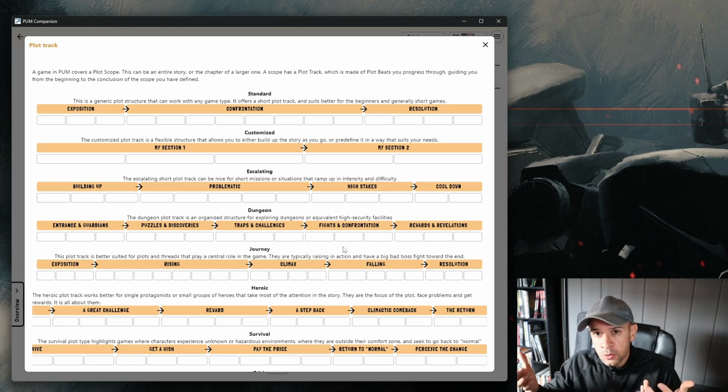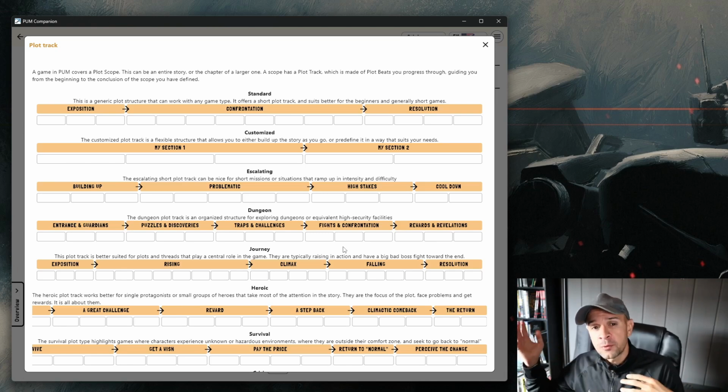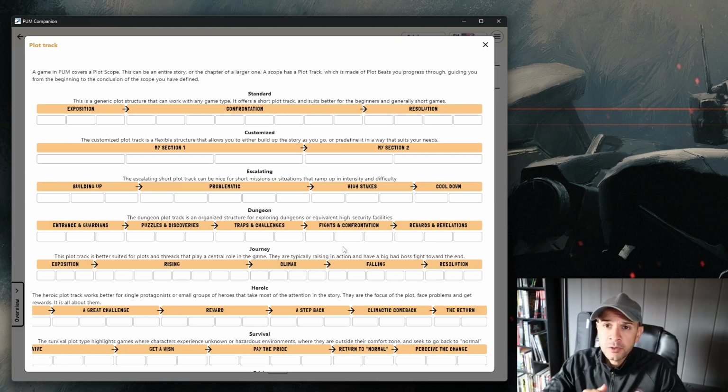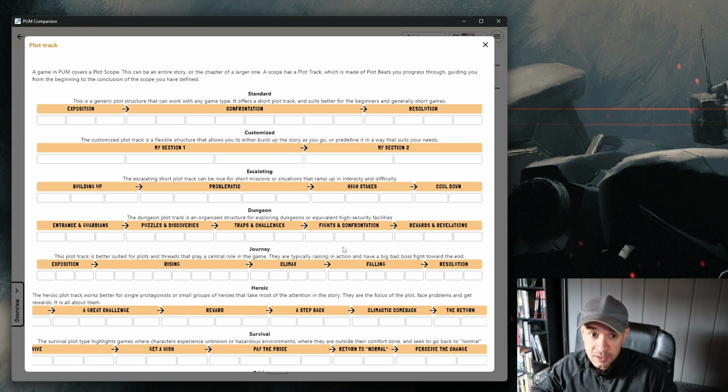Because in playing solo or storytelling, it's very easy to just, again, drift away all the time. It's like, oh, new problem here, okay, I'm rushing through that problem. Oh, another problem popped out here, now let's hunt that one. The plot track kind of is a reminder of, hey, remember you have a plot scope defined. Let's make sure we don't drift so much.